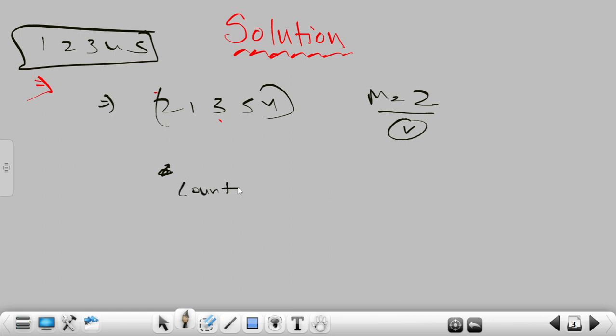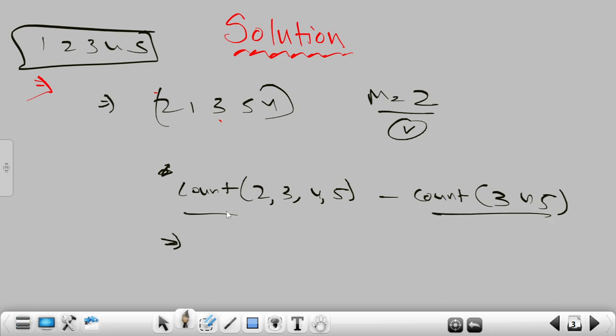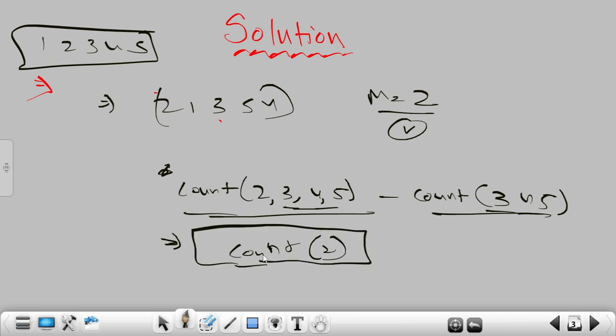if I'm able to find the count of all the subarrays which have median as either 2 or 3 or 4 or 5, and I'm also able to find the count of subarrays which have median as either 3, 4, or 5, then if I subtract this value from this value, the subarrays with these values will get cancelled. So I will have the count of 2 remaining. This means it is the count of subarrays which have 2 as median.